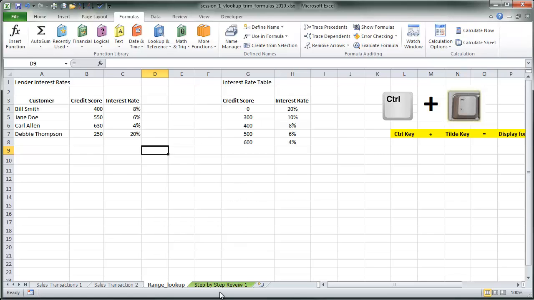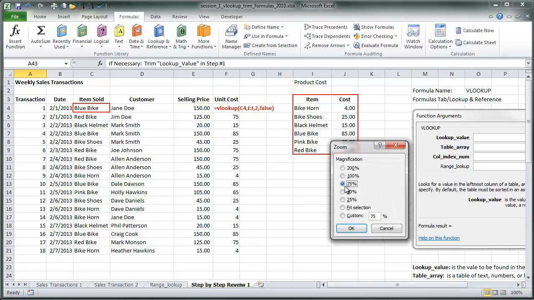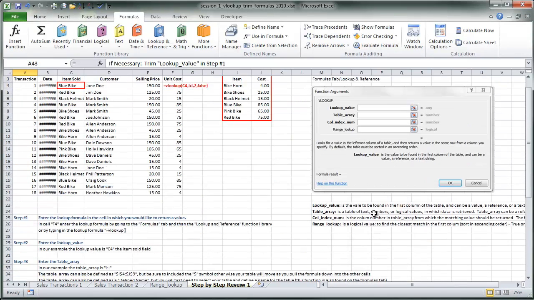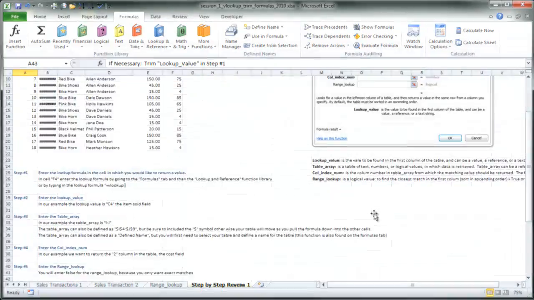The final tab you'll find on the worksheet is just a step-by-step review that we've gone through today. So it'll allow you to do this same tutorial without having to listen or watch the video.